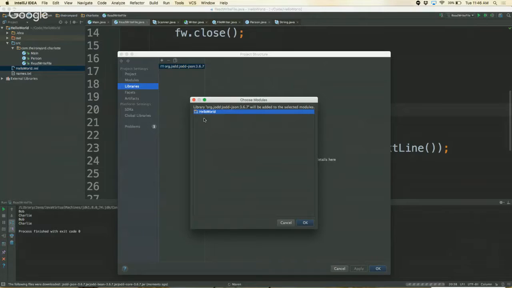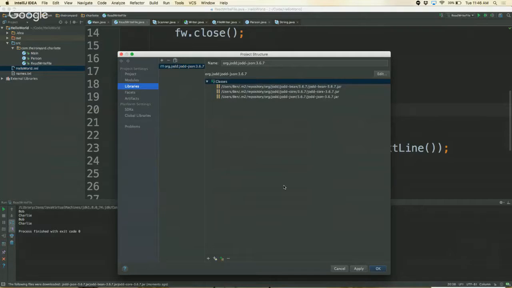It's going to ask you which module you want to add this library to. So far, our projects have contained one module, so we're not going to worry about multiple modules for now. Just equate projects to modules, right? We're working on a project, we're working on one module. So we'll click OK.